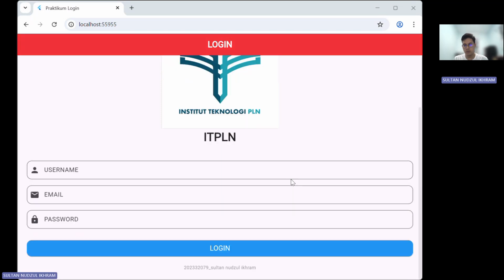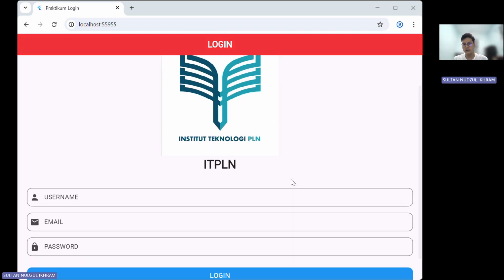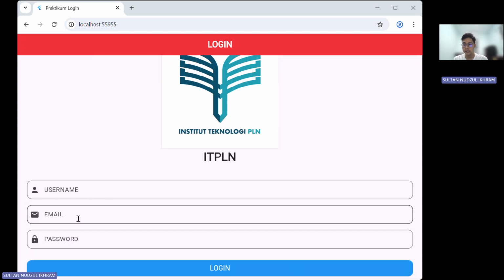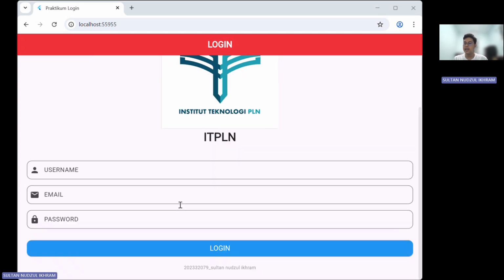we have a username, email, and password fields, and I type in the password. You can see the text is obscured, just as required.